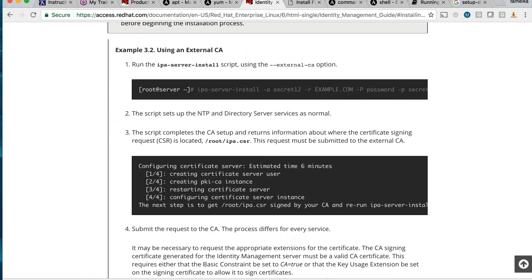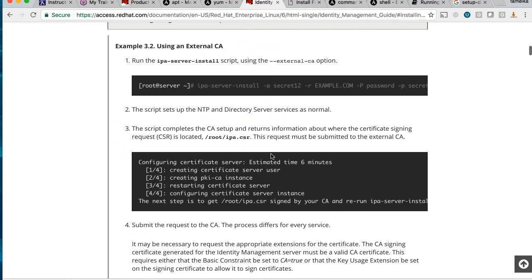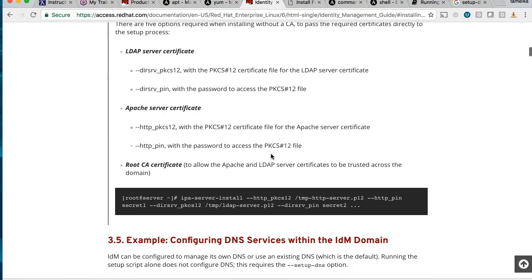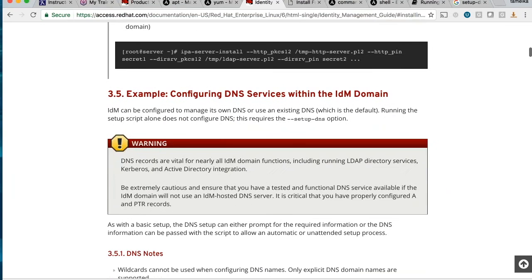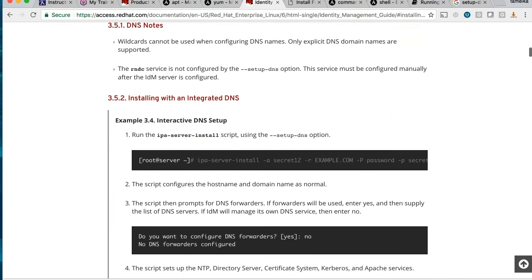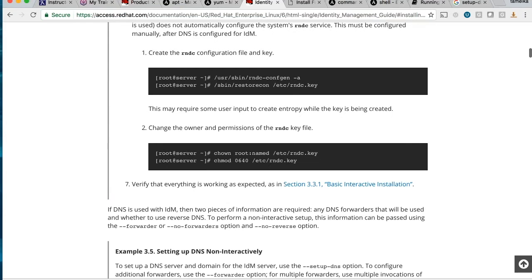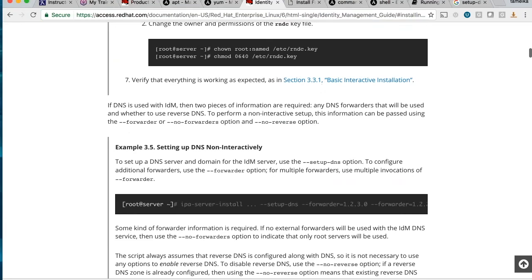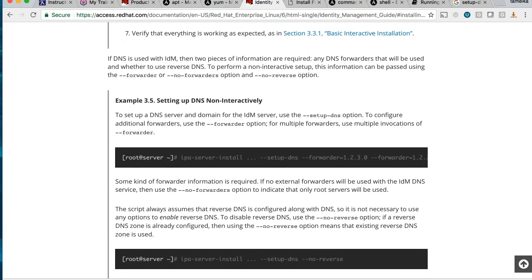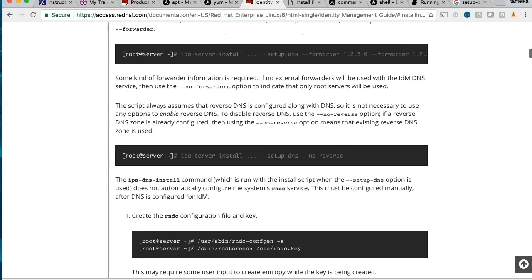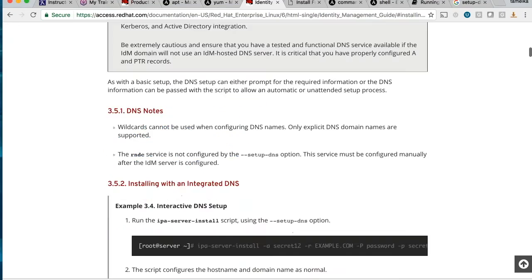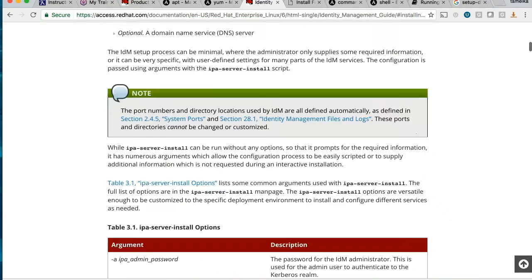Let's go to the Red Hat stuff. Let's see. Installing without a CA. That's with DNS. That's with integrated DNS. We don't want to do that. Okay. Setting up DNS, yeah, that's with the --setup-dns again. We want to get rid of that. Let's look and see at the top of their file here.